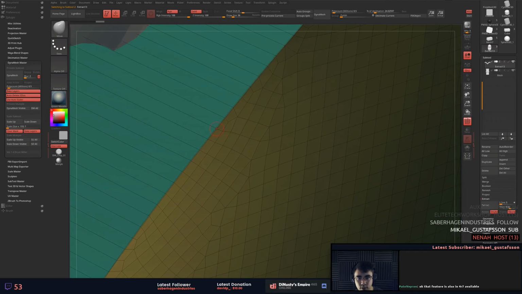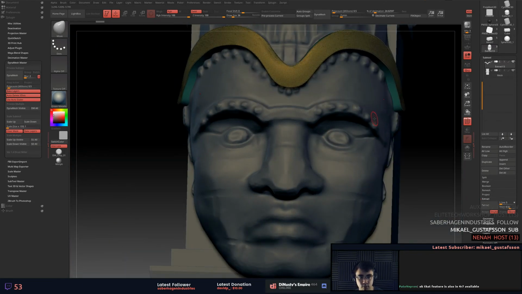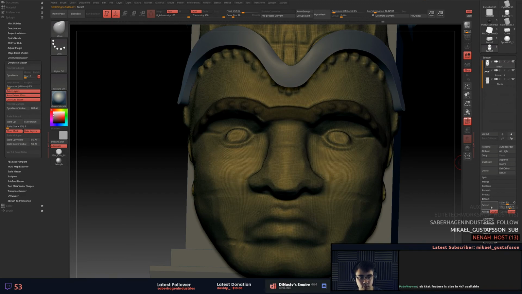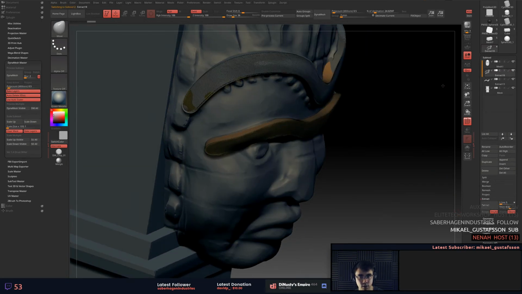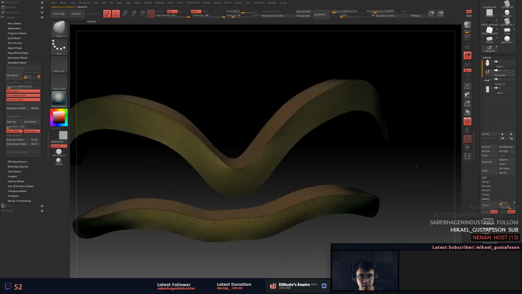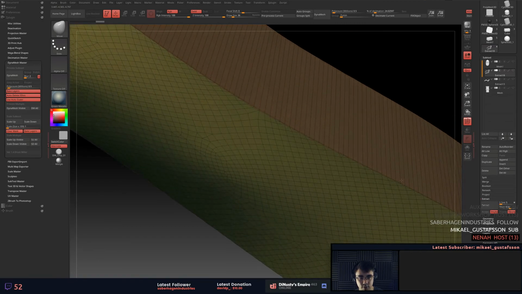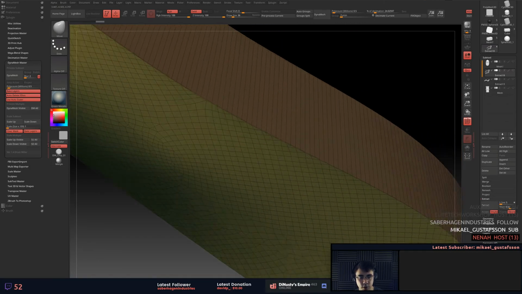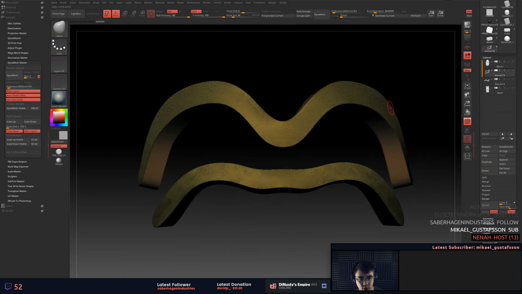Oh, I see. It's got a crease on it. That is really interesting. So if I uncheck that and then apply, it's still extracting the border. That's hilarious. I don't follow. So that feature is also in 4R7. That's good to know.